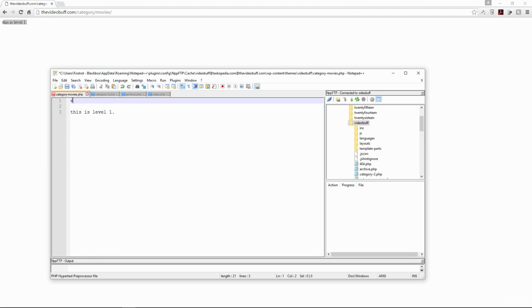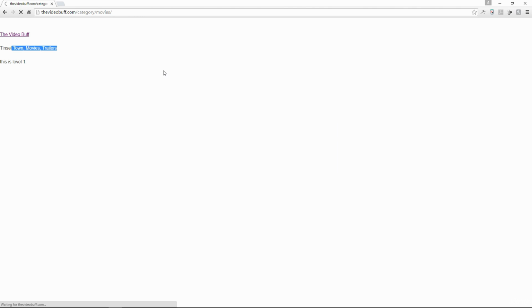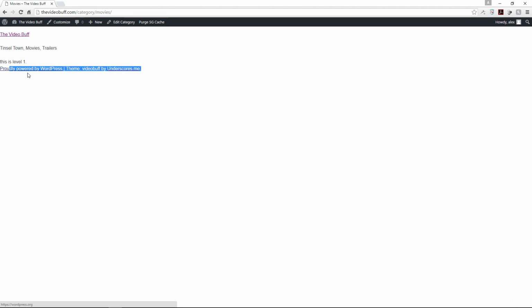If I come up here and open up my PHP tag and say get_header, brackets, open and close, semicolon, close the PHP function right there, save this, come back, refresh. Now we have parts of our header. We have the site title, and of course we have the site tagline as well. Let's go one step further. I'm going to come down here, open up a new PHP function, and say get_footer. Put the brackets in there, semicolon. Awesome. Let's save this. And now let's see what happens if I refresh. Boom! We now have our footer down here, as you can see.